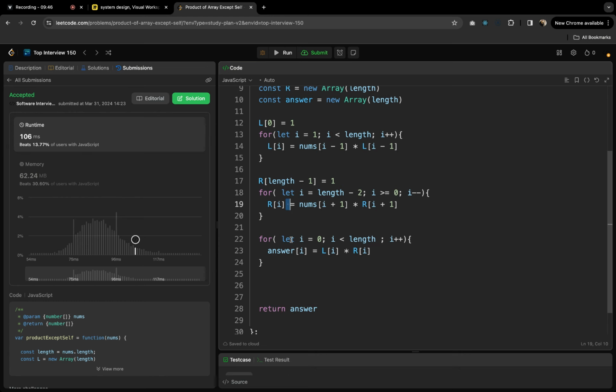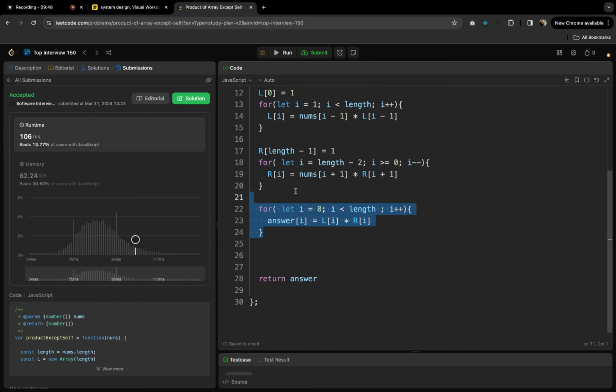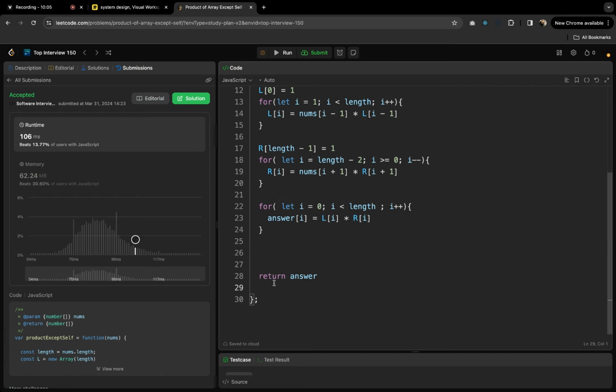And after that, we calculate the answer in here. The answer array is filled by multiplying the corresponding elements of L and R for each index. This results in the product of the elements except the current one, fulfilling the requirements. And after that, we return the actual results.